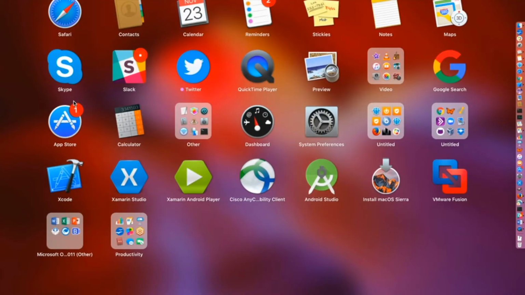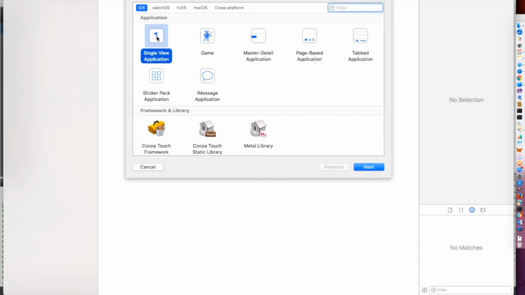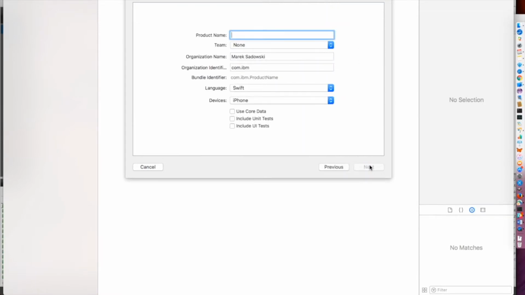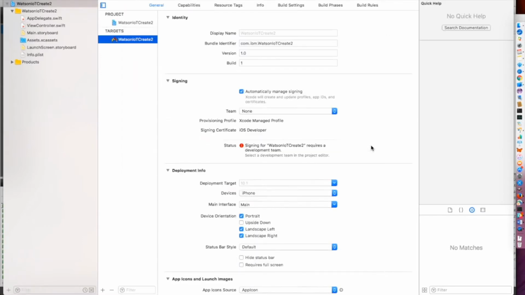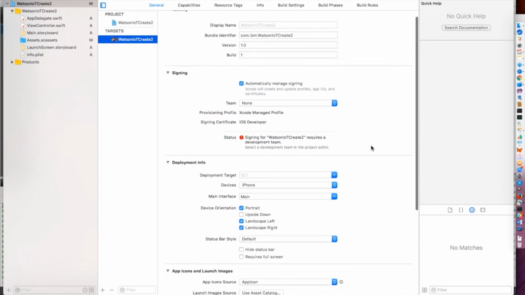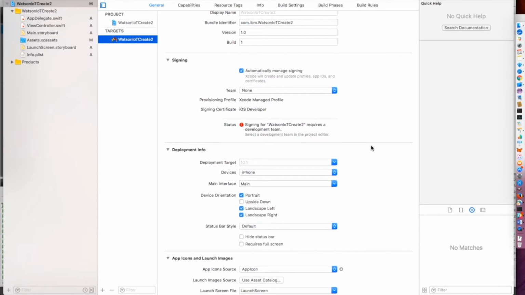We are able to start Xcode. So now we are building a new application, Watson IoT Create 2. The application is just a regular application as it was shown previously.